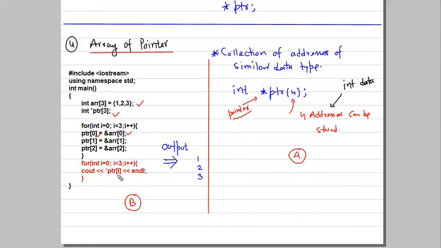To print the values, if you look at it, we are using the asterisk operator here. This is the address, but if I use asterisk over here, it will print the value at this location. So it will print 1, 2, 3 in sequence, and it ends with the line. For each and every iteration, it will print the element and move on to the next one. If you want the definition of the array of pointer, it is a collection of addresses of similar data type.